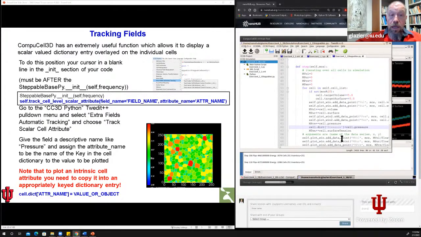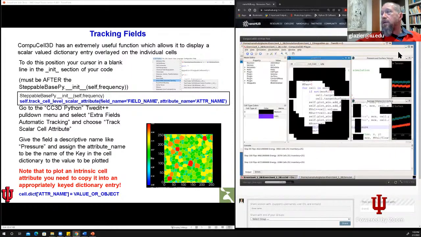And I could create, again, as many of these as I like. I could create a tracking field called tension for the surface tension. I could create a tracking field called volume, which had the cell volume in it. Actually, the volume is sort of an interesting one, so that would not be a bad one to do. And let's see what happens now when I run that.